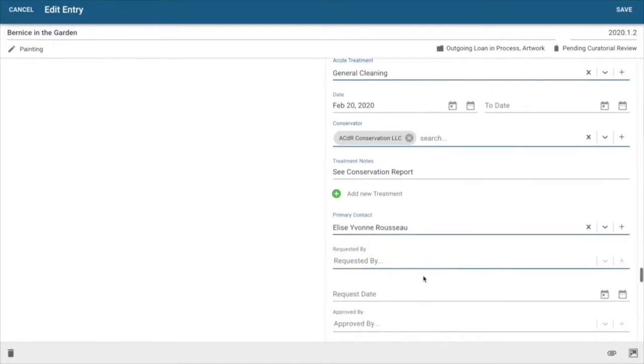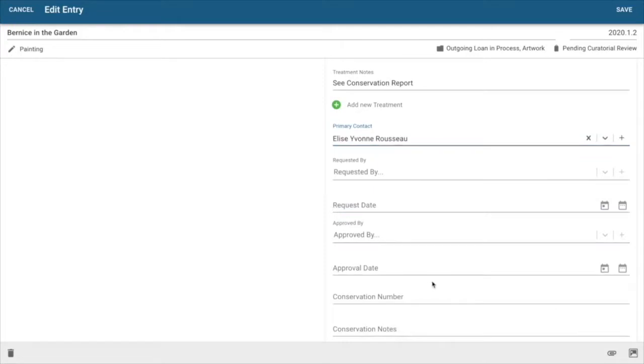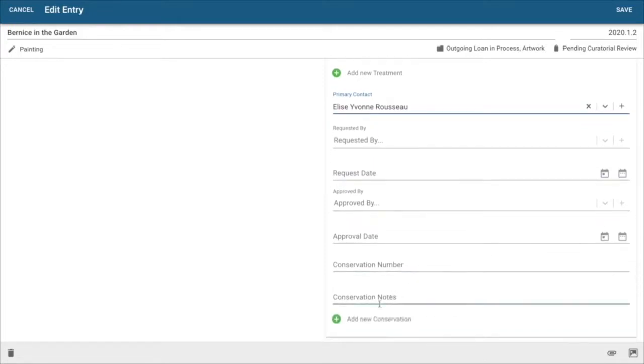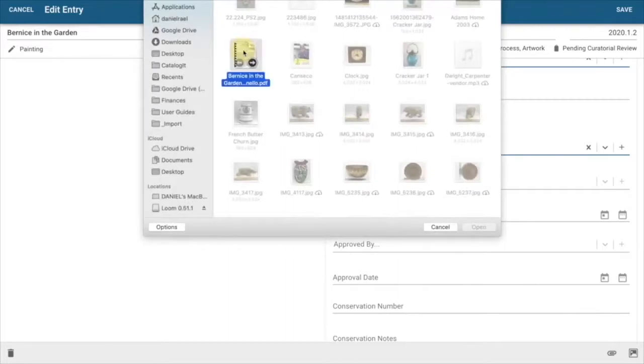The primary contact at the conservator was Elise Rousseau. And I can continue to document the conservation itself, who requested it, the date that it was requested, who approved it, the number of the conservation if I need to. And of course, if it underwent additional conservation, I could track that as well here. Now I'm going to click my little paperclip icon, and I'm going to attach a copy of the conservation report itself to my record here.